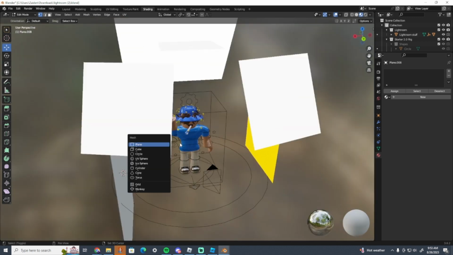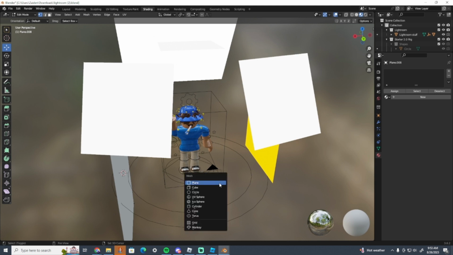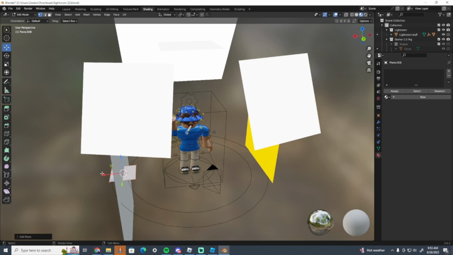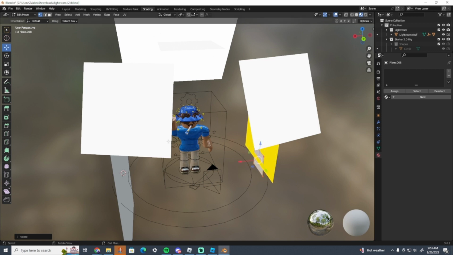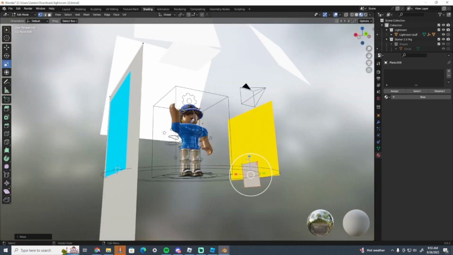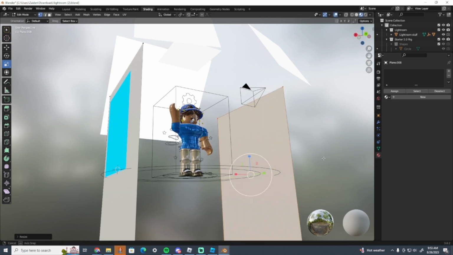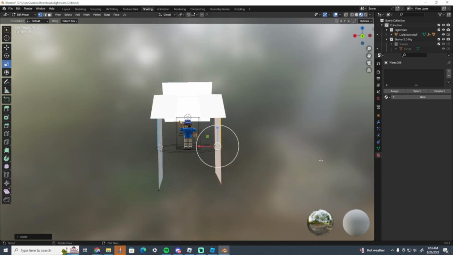So Shift A, plane. I'm just gonna move it across and then rotate it, move it forward, scale it up, and scale across. Okay, that's all you have to do.